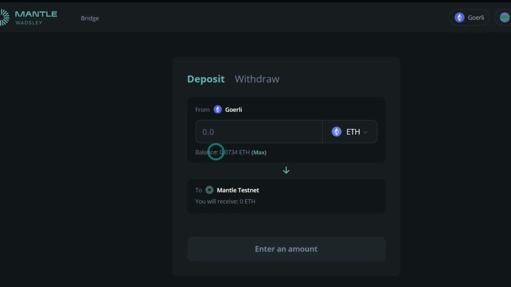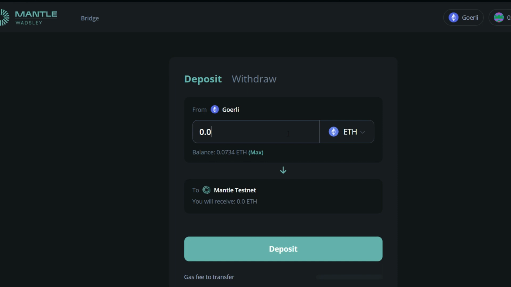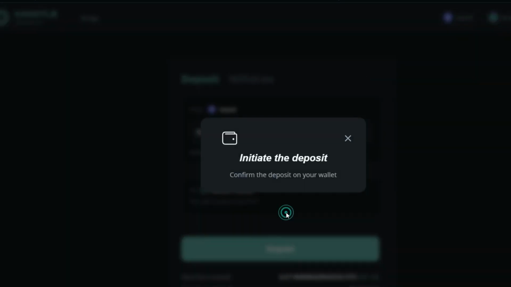I have a little ether here, so I'm going to bridge some into the Mantle testnet network. I'll go for 0.02. Next, click on deposit and deposit again.